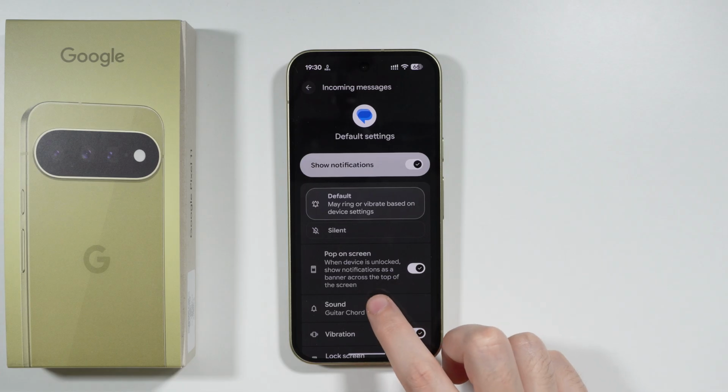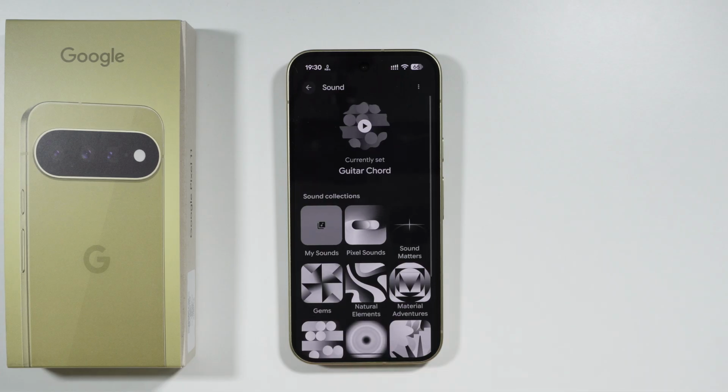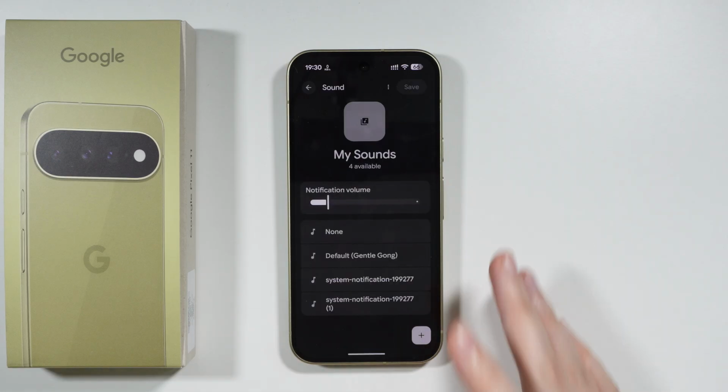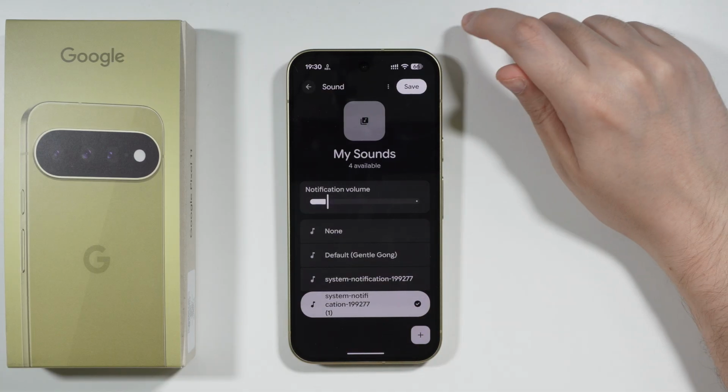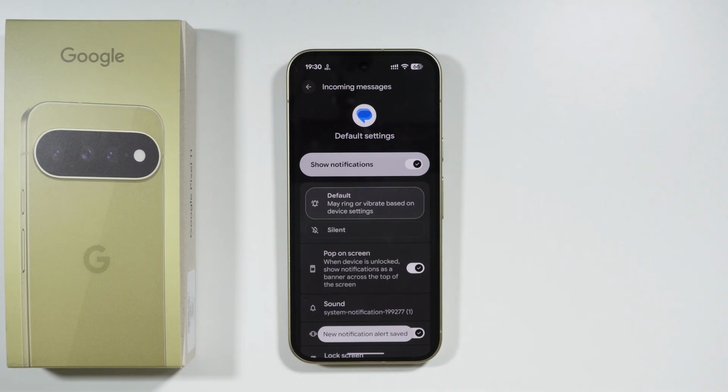And now in here we can tap on the Sound option. And then you can choose the custom sound that should be used for new messages. So most likely you want to go to My Sounds again. If you have added the song already, then of course you can just pick it from this list. If not, then you have to repeat the process here by using this plus in the bottom right corner, and of course save your changes.